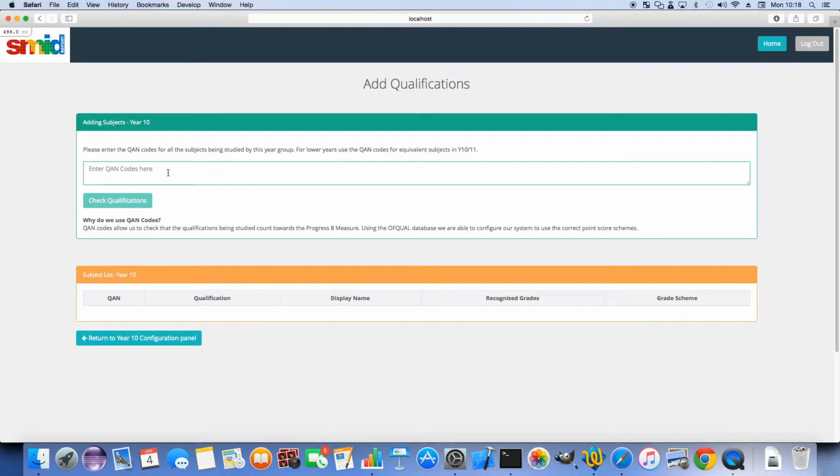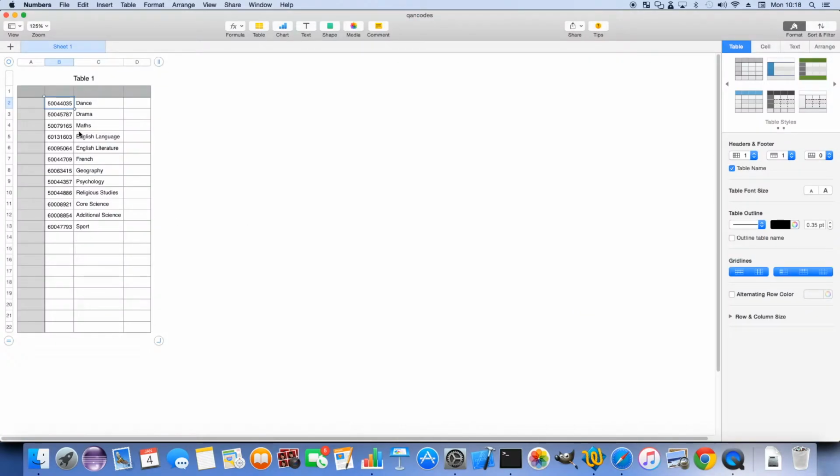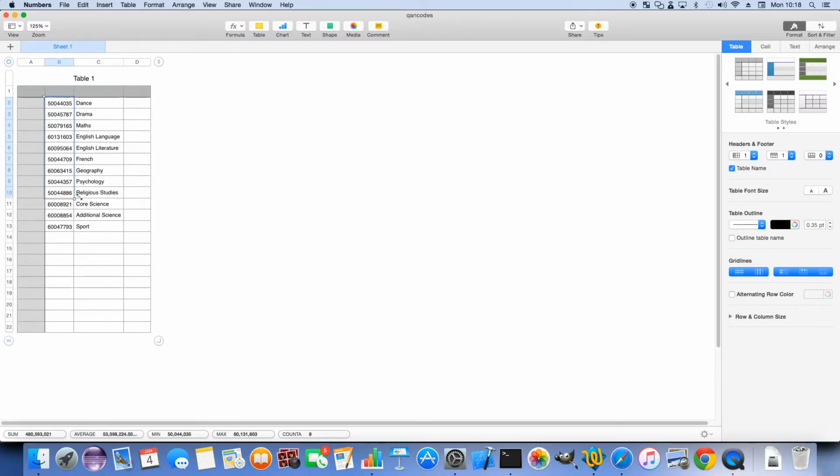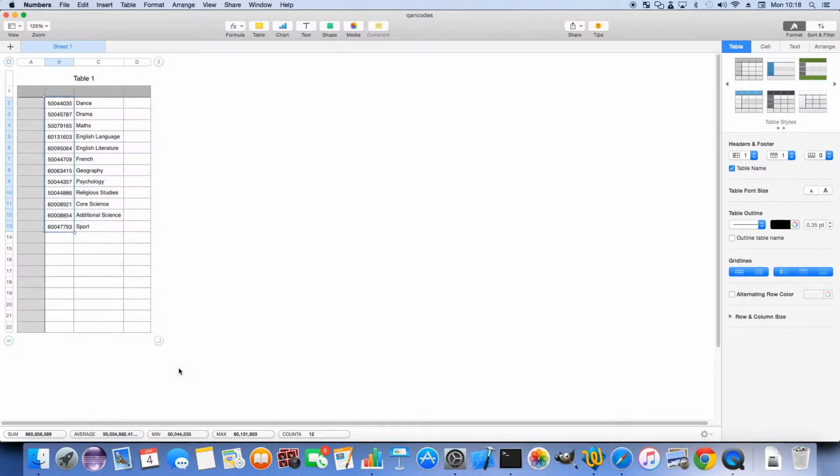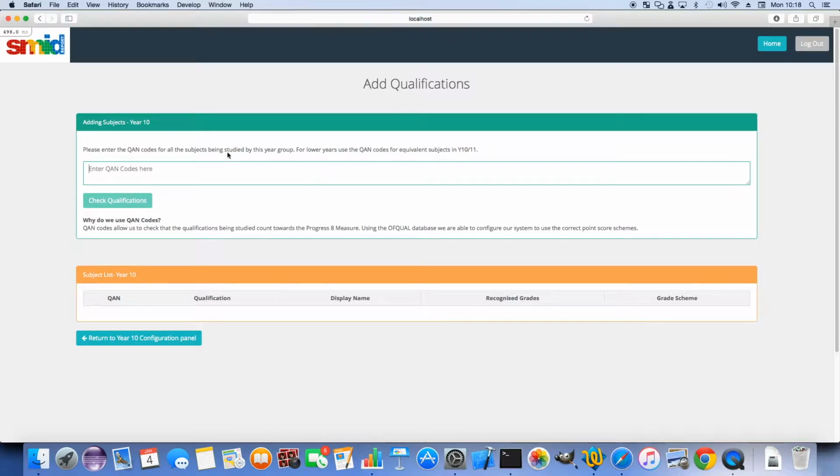You will need to collate the QAN codes into a file. That can be any sort of file. I've got mine shown here in an Excel file. I can highlight these here and I can then copy them and paste them into the form. So if I copy that and I take it back to the website, then I right click and paste. Now all the information is there.